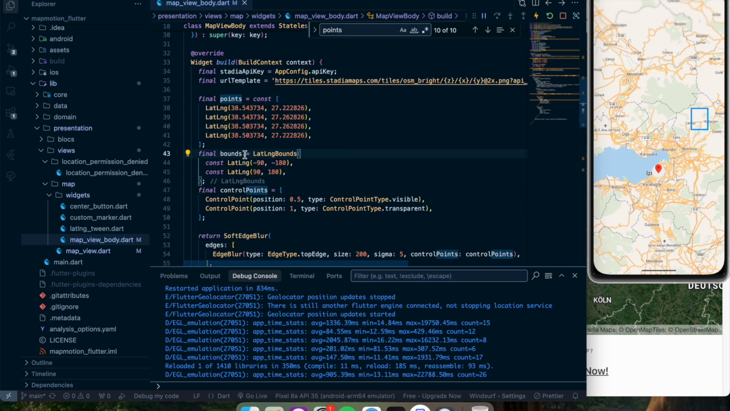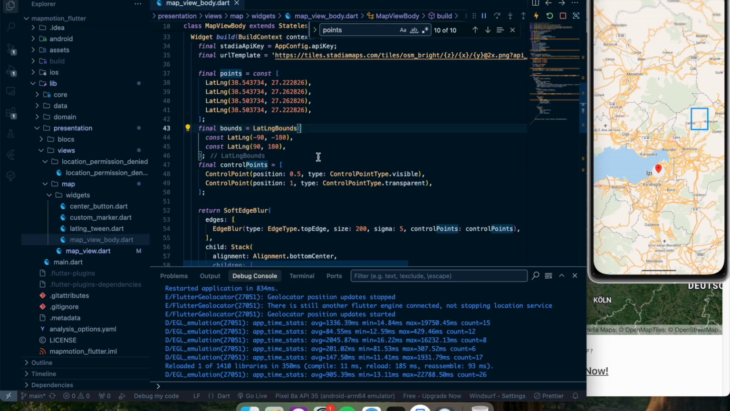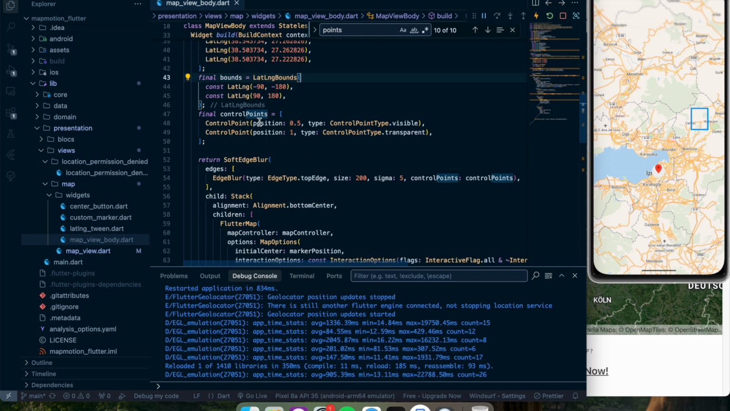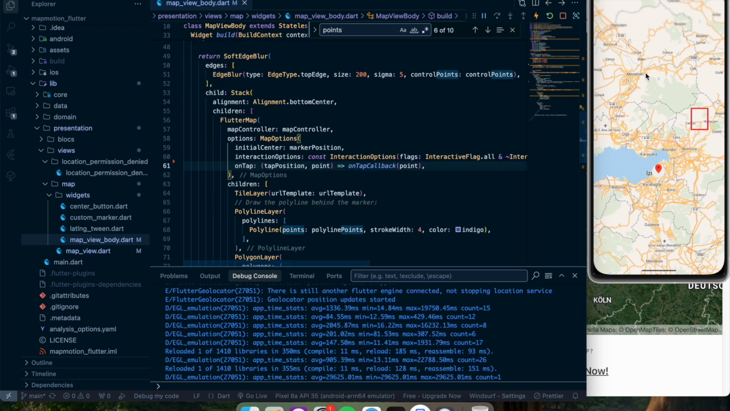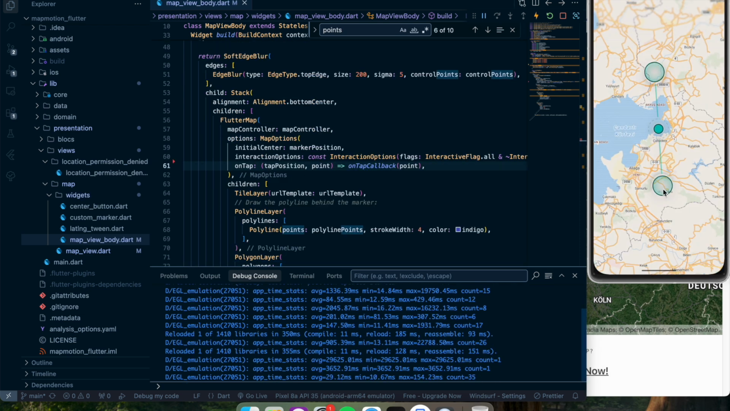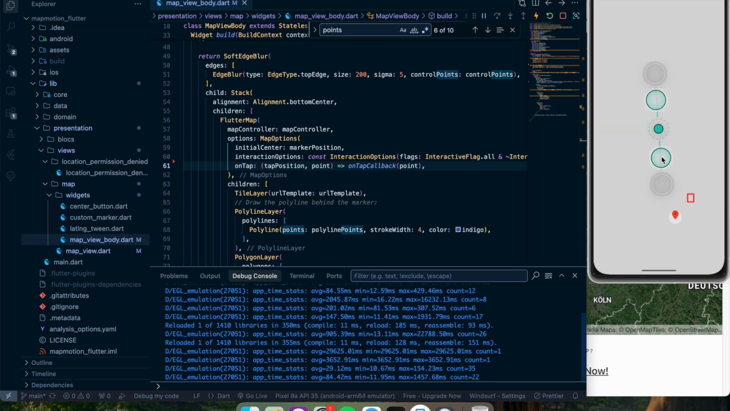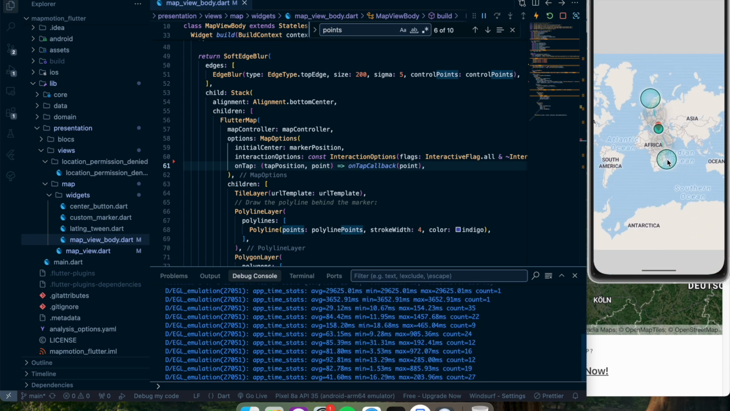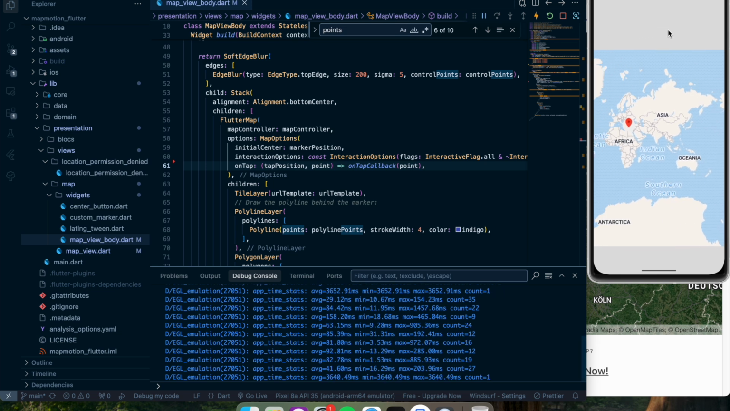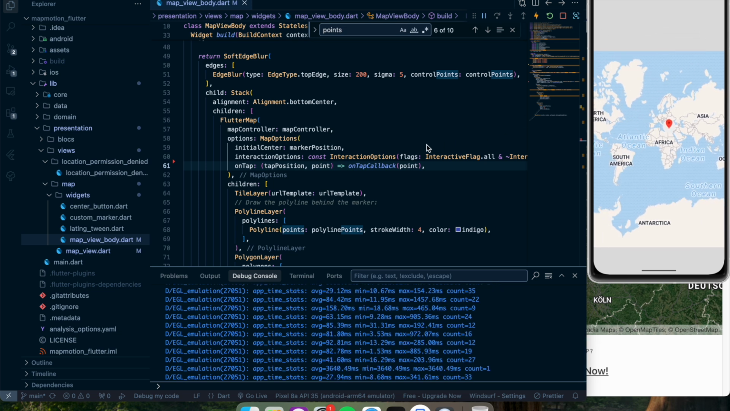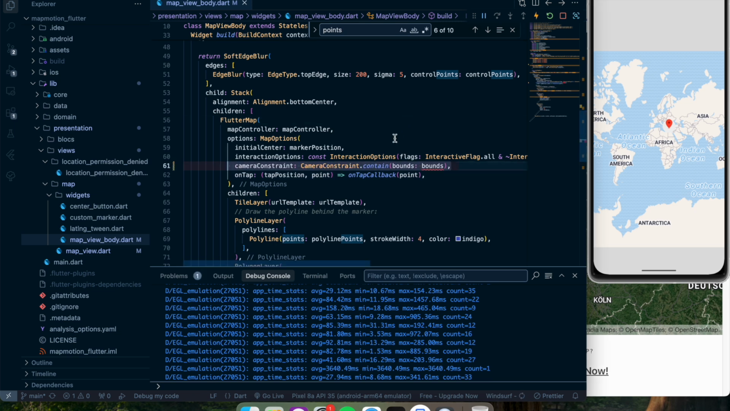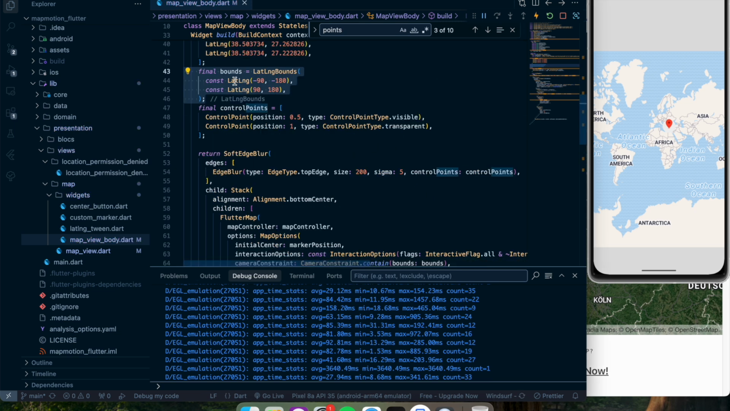Anyway, for the bounds, if we don't want to exceed the app's map, we need to use bounds. So let's remove the bounds and see what happens. Okay, as you see, I removed the bounds and I'm going to go to the top of the page. Yeah, here you can see we have empty gaps, right? We don't want this, so we use camera constraints so that we have bounds.